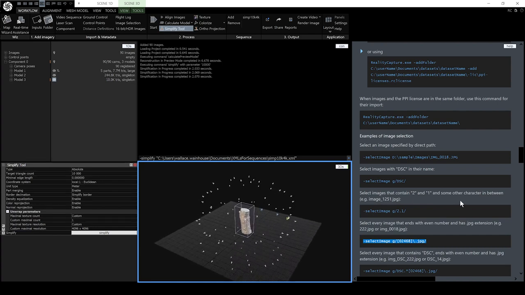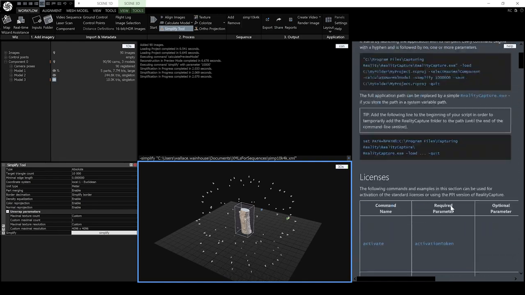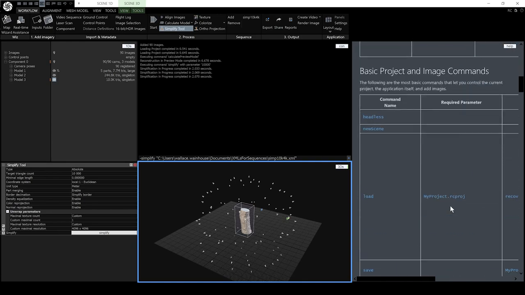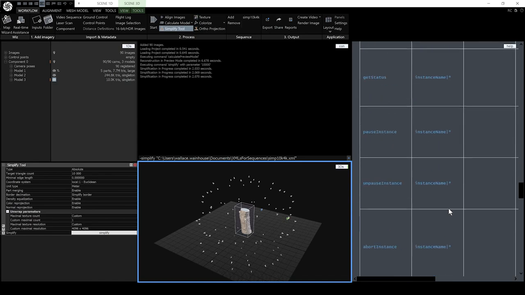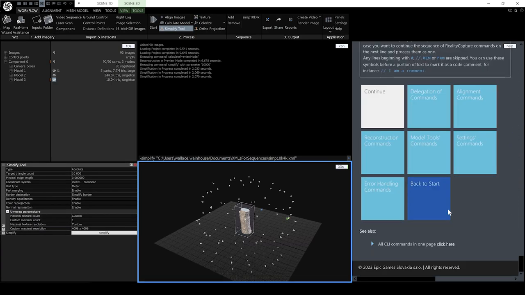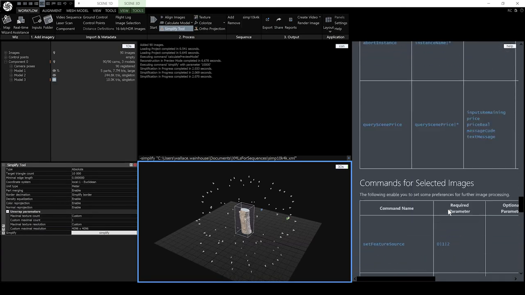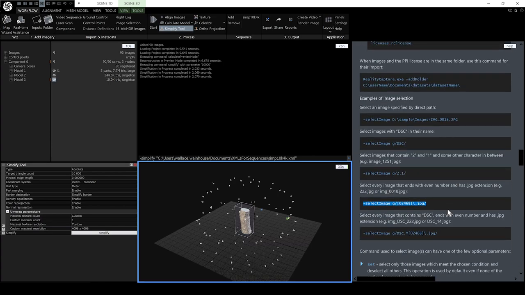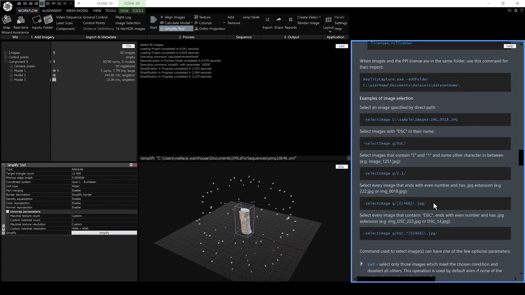So here I'm in the help. It's pretty handy, the help. You can find all of the CLI stuff there. But I happen to know that down at the bottom of here, it's got the regular expressions. And this is the one I want, because this will select any images that end in a 0, 2, 4, 6, or 8 that are JPEGs.